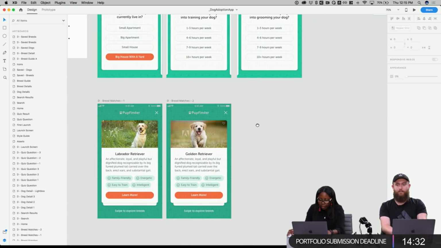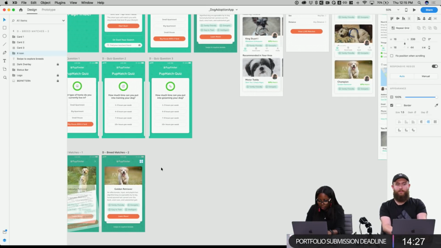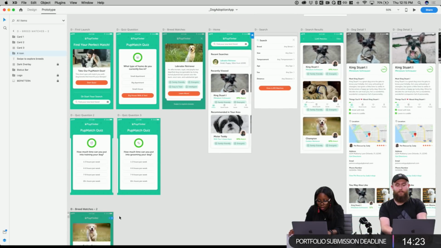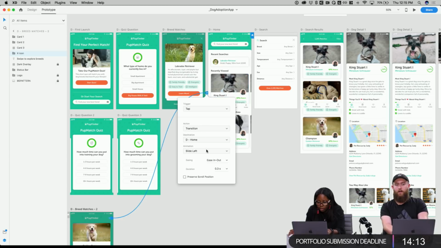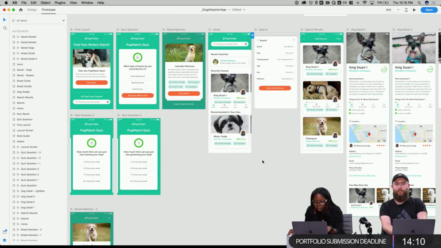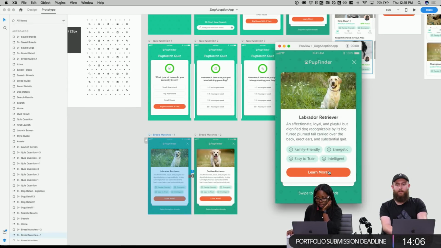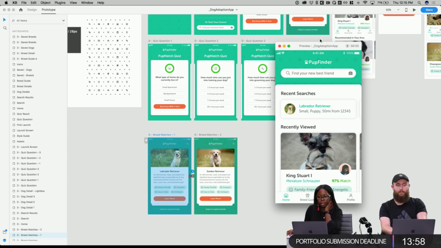Okay, so we have that interaction, and then I'm just going to link from this X up here to the home page. We'll do tap is correct, do a transition, and just do a slide left. That'll work, yeah. Okay, so tap that, and then close out. It goes to the home page.